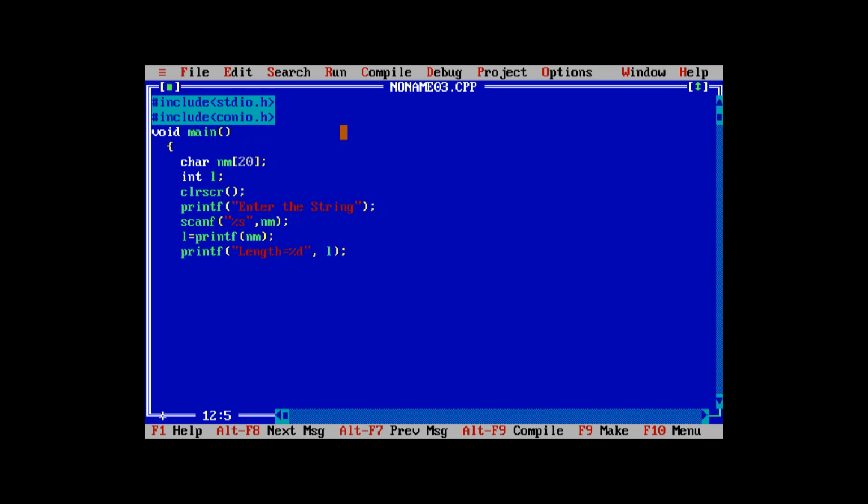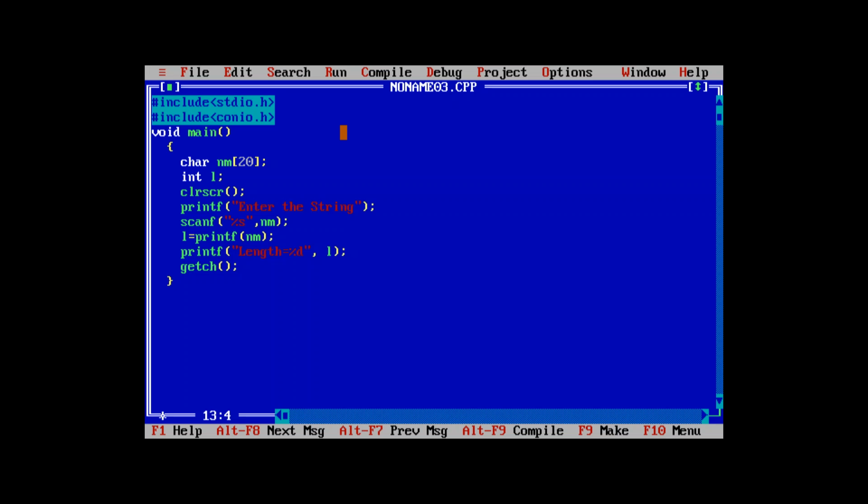Right? Now if I execute this code by using getch, let's see what is the output. There is no error, there is a success. Now enter the string. Suppose I enter the string as Larry. The Larry length is 5. Why? Because in Larry there are 5 characters. Now if I again compile this code and give the string as Harry, this is also the same.